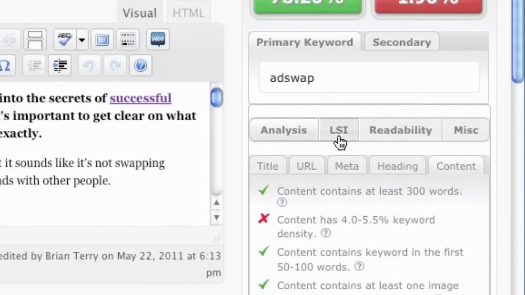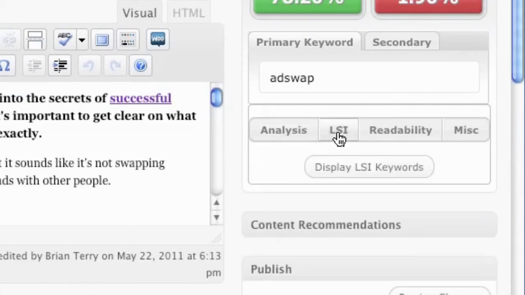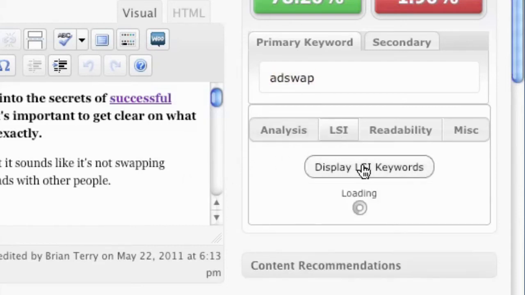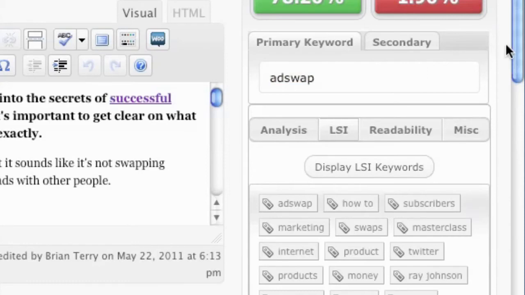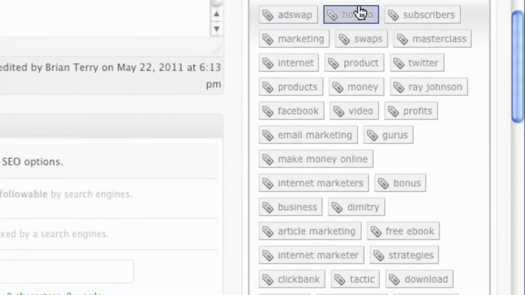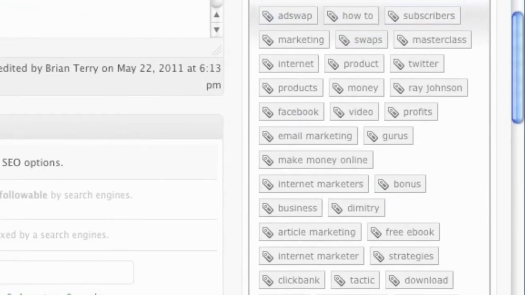We've got also another part of this, which is LSI, and again with the Panda update from Google, this is also very important. So LSI, that's your latent semantic indexing. So really these are all the keyword phrases that are related to ad swapping. So if I click on this button here, it's going to offer me a whole load of suggestions on LSI keywords that I could actually use within the blog post itself.